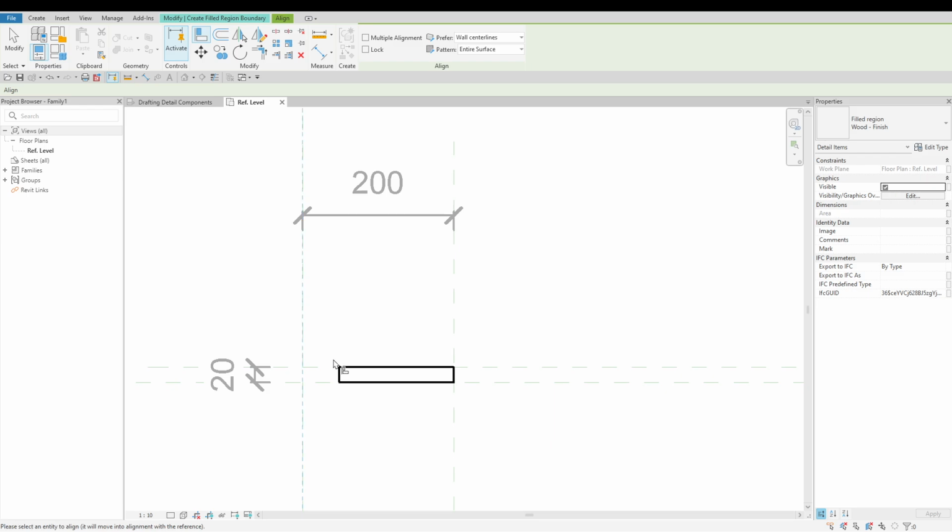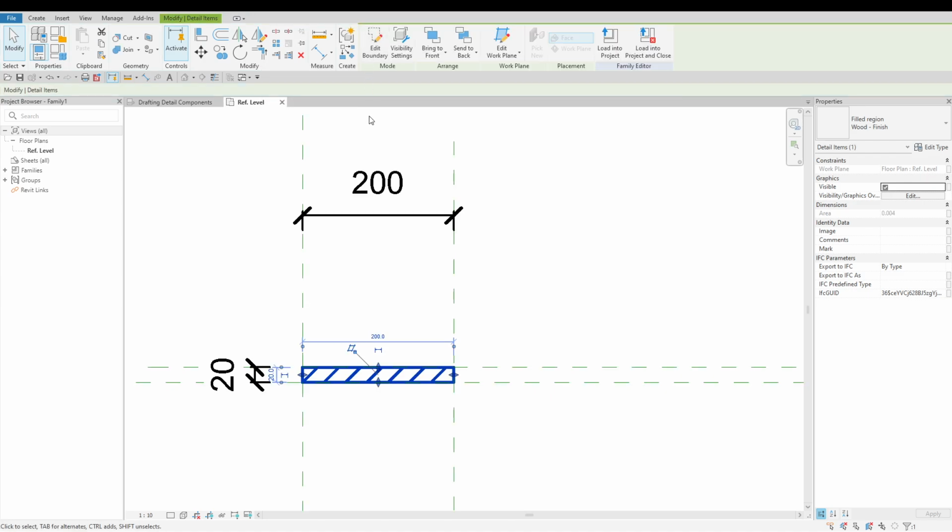Once an edge snaps into alignment, a lock icon will appear. Click this icon to constrain the edge. This step is essential to ensure the filled region maintains its relationship to the reference framework as parameters change.